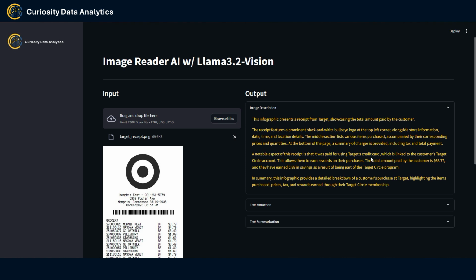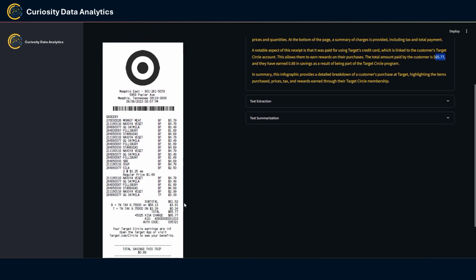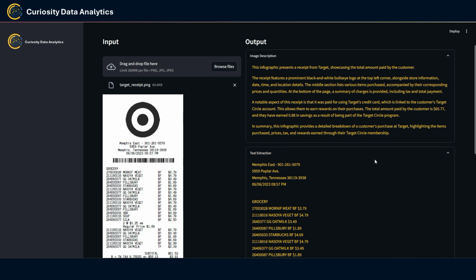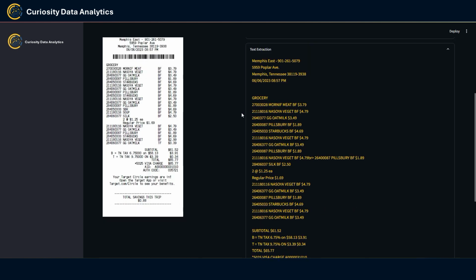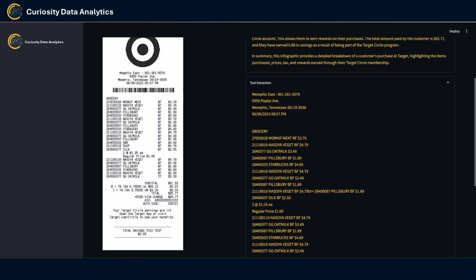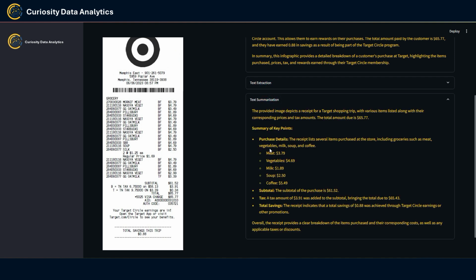It even provides the total amount of the purchase that sums up to 65.77, which is actually, yeah, the correct amount. As for the text extraction, it seems to have correctly read every single item from the list with its price, as I can see here. Yeah. And finally, as for the text summarization, we get essentially the same information but aggregated or summarized into bullet points, which is pretty neat.